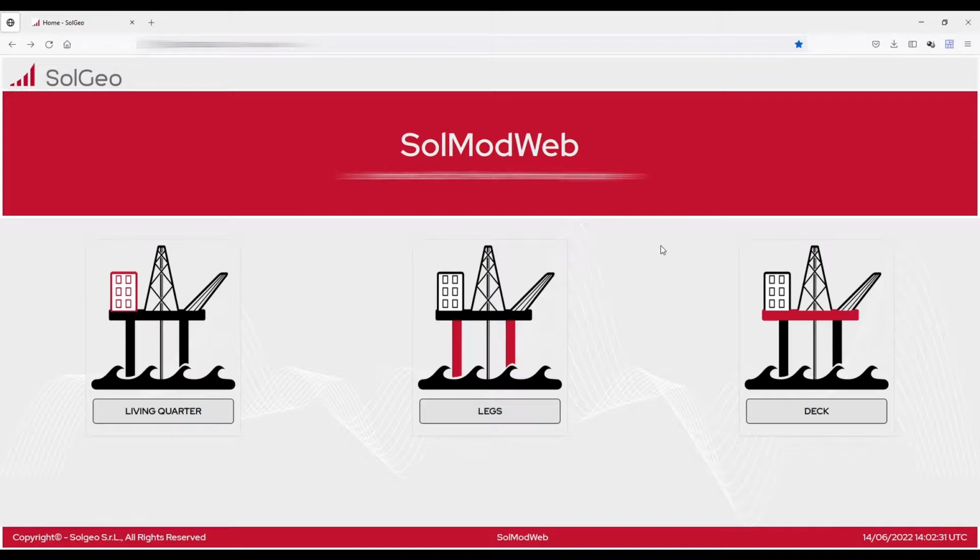SolModWeb can be applied to any target structures like buildings, dams, bridges, and so on. Here, for example, we have an offshore platform with three different areas, each one provided with a dedicated monitoring system and user interface. Let's explore, for example, that of the main deck of the platform.